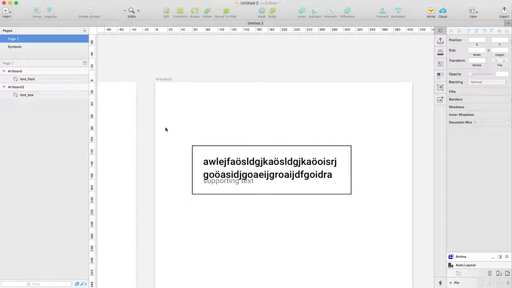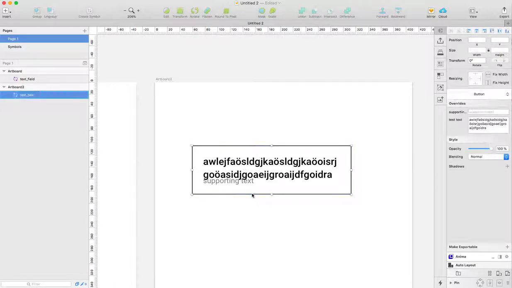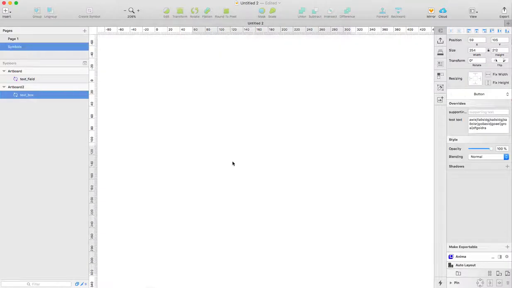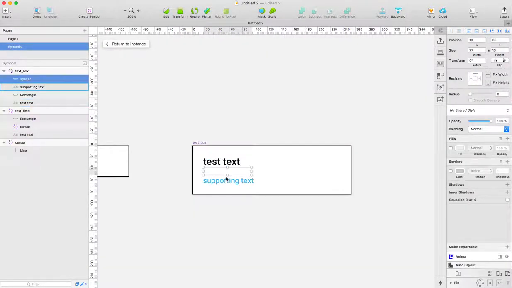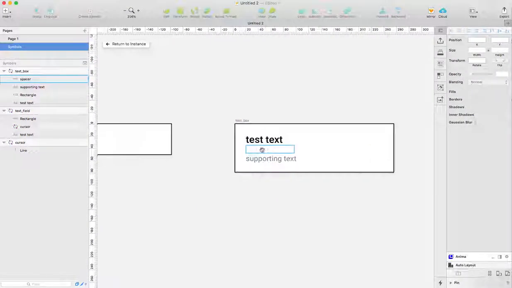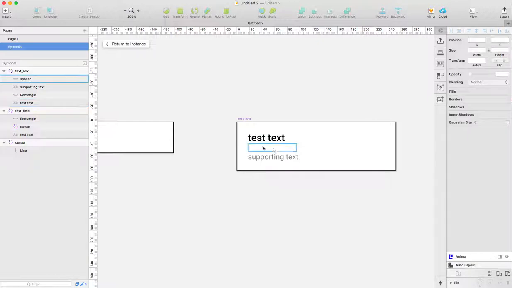Yes. And now my idea was, even if I make this one larger, that this supporting text should always have the same height difference from this main text. However, as you can see, it is not working.